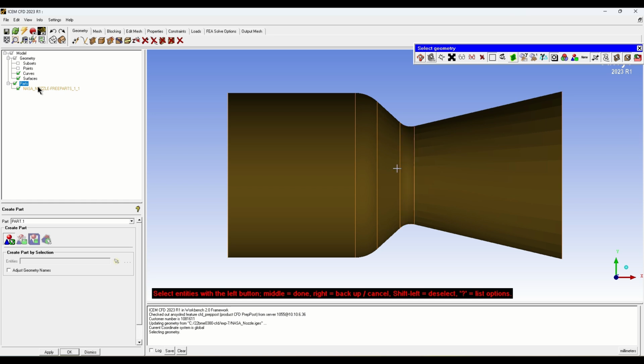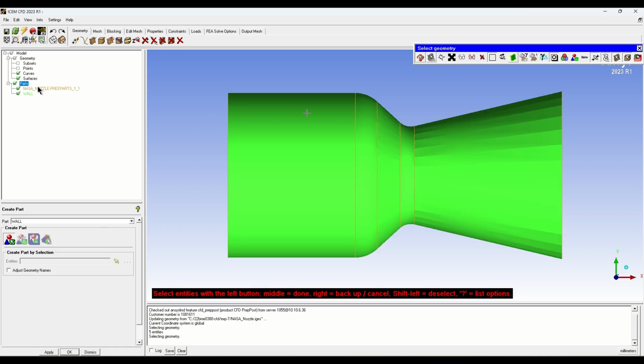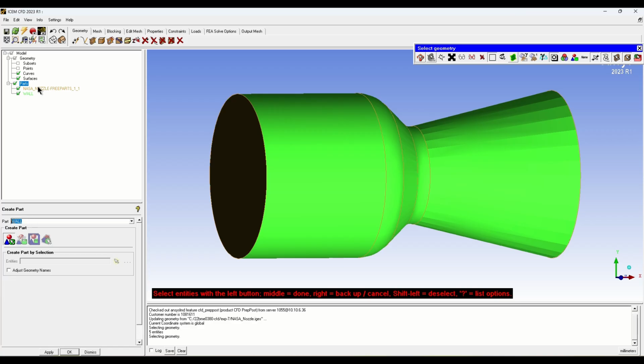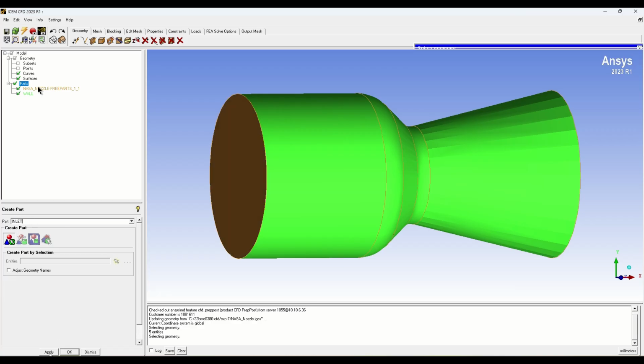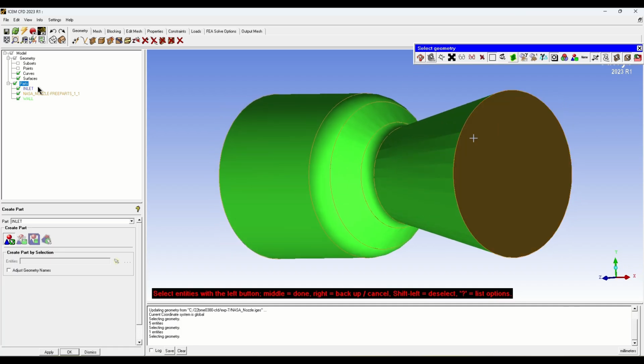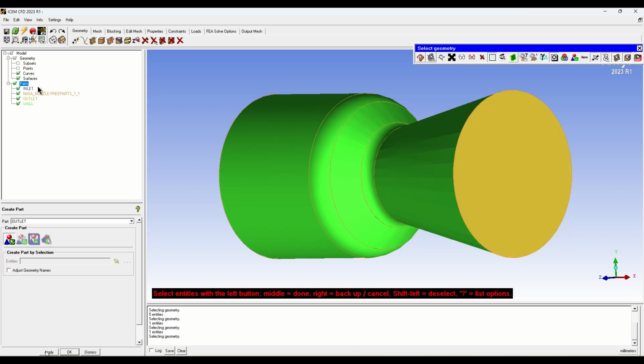Under ICEM, click all the sides. By clicking all the sides in the part, you just retype it as wall. After typing wall, click on apply. So you are able to see the structure. You need to name the inlet and outlet on the left and right side respectively. So inlet on the left side and outlet on the right side, by clicking the proper section. I type the outlet and apply.